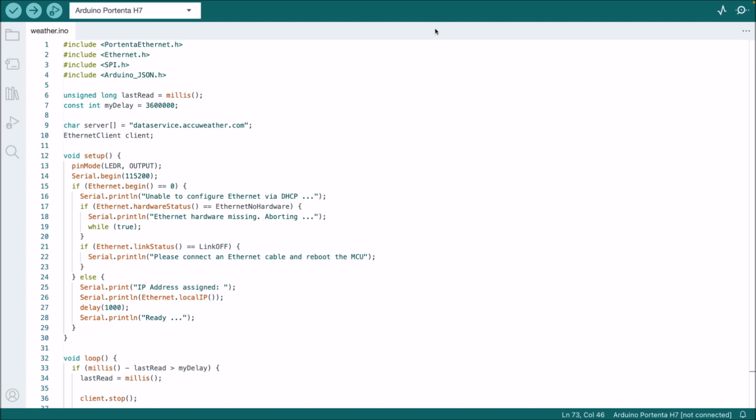On line 9, we specify the URI or URL of the server that we'll be calling, and that's the API service. And then on line 10, we create an instance of the Ethernet client. Our setup starts on line 12, where we set the pin mode of the red LED to output. That will let us control and write to that pin.